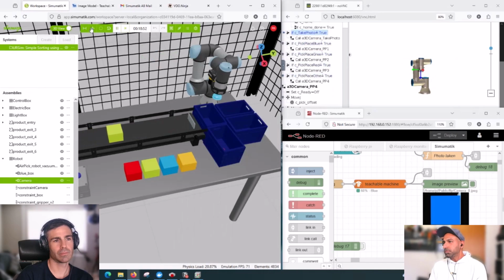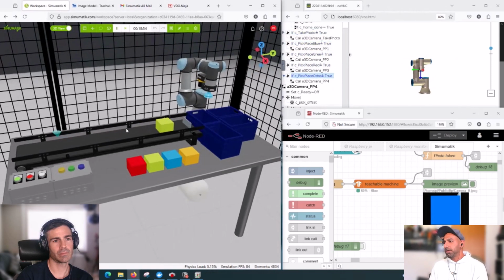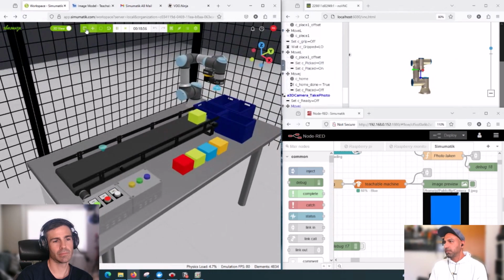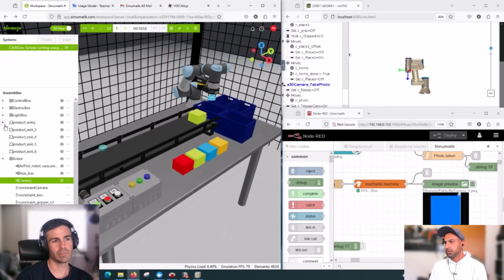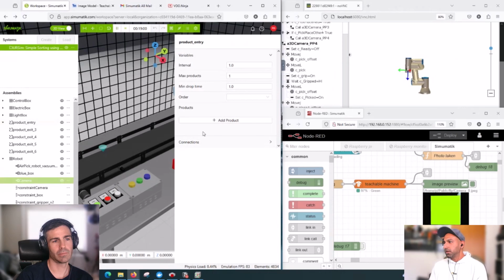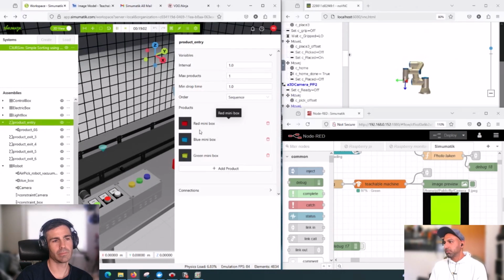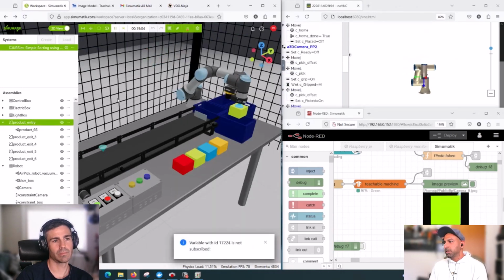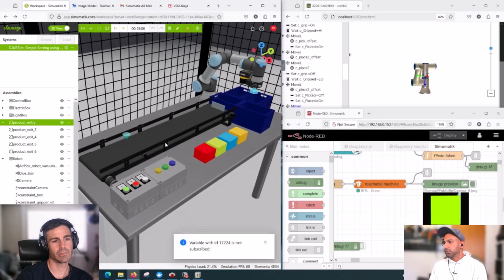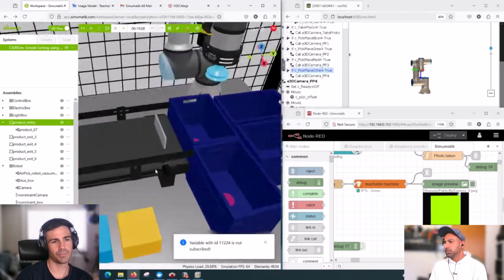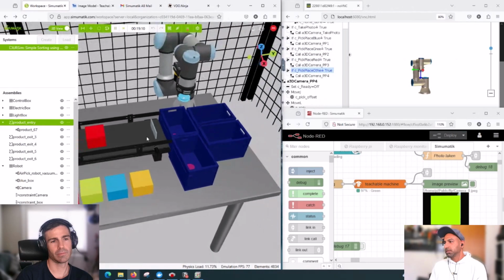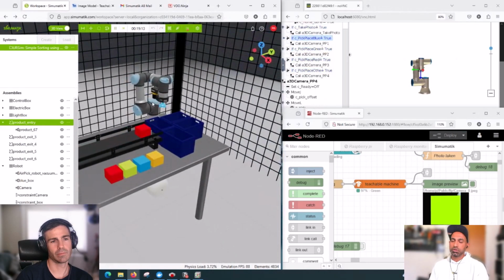So let's see what is happening in the system. That's a very basic system. You have a conveyor. We have here on the left side the product entry. And here you can see I'm sending 3 products, red, blue, and green. And that's it. It's running on the conveyor. And as soon as this sensor detects the objects, it sends the signal to the robot controller.